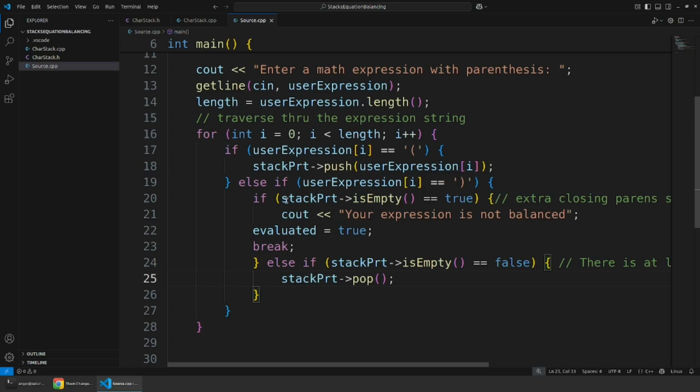Well, we only have been adding opening parentheses. Nothing else is going to be added to the stack besides opening parentheses. So if the stack is not empty, then it means there's an opening parenthesis on it. And in this case, we're going to pop it because this is the method that we're using to keep track of opening and closing parentheses. So that's how we're doing it.